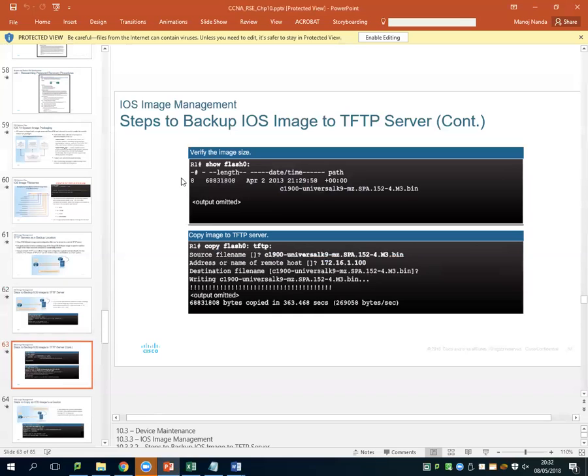This file is about 68 megabytes, looking at it, probably less than that. And the file is transferred across in the next number of seconds. Over it goes.